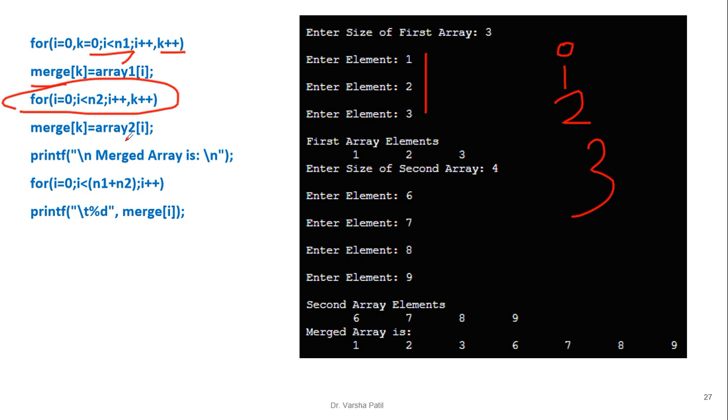Then at that time it will transfer the first element of the second array to the k location. So k is 3, so it will transfer this x element, and after that i++ and k++ take place. So in this way we are copying the first array, then we are copying the second array into the merge array.